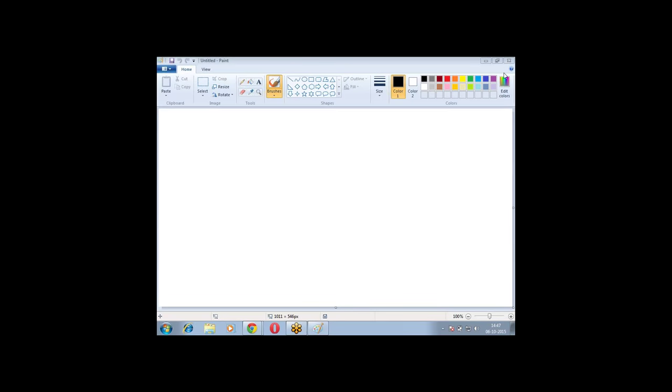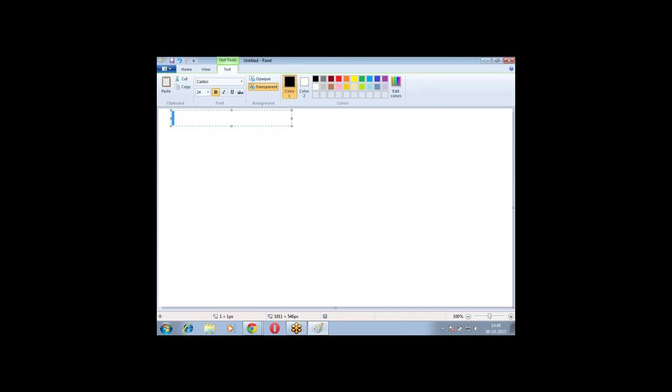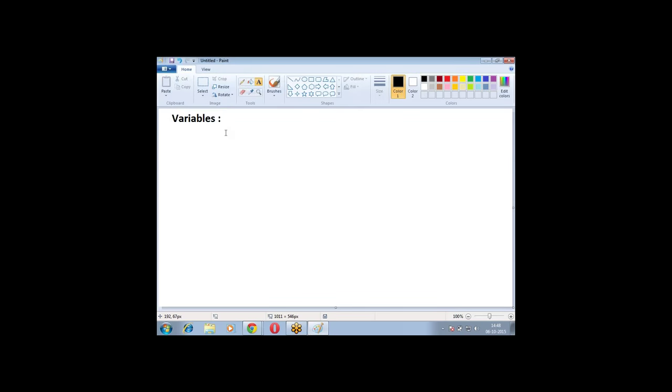In the last session, we have seen about constant values and how to print those values in the VF page, or how to print those values using the system.debug log. Now, today we start with the variables. So, what is the use of this variable?